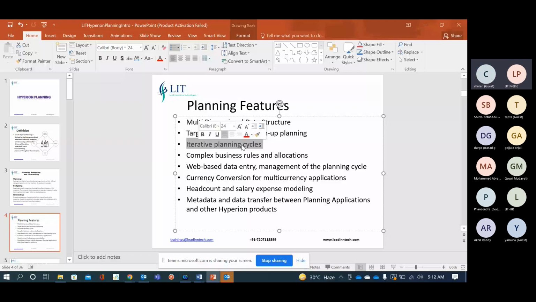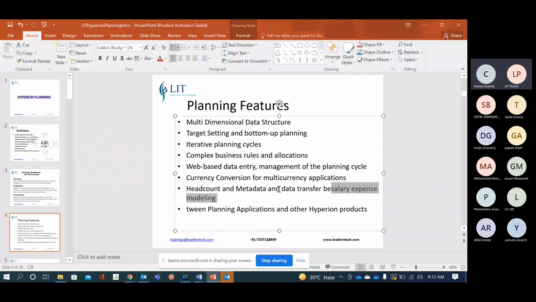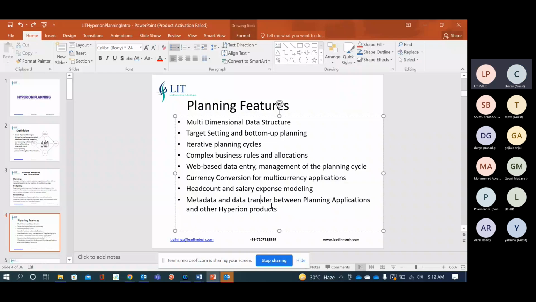And complex business rules we are going to perform are the same as calculation scripts. There is no difference in it. And you're going to use a web-based data entry form for management of the planning cycle. Coming to currency conversion, we didn't see it, but we can see that on the planning side. Headcount and salary expense modeling is nothing but headcount is a workforce module and salary expenses is a capex module. And you can do metadata and data transfer between the planning applications and other Hyperion products. So these are the different features available from the Hyperion planning side.